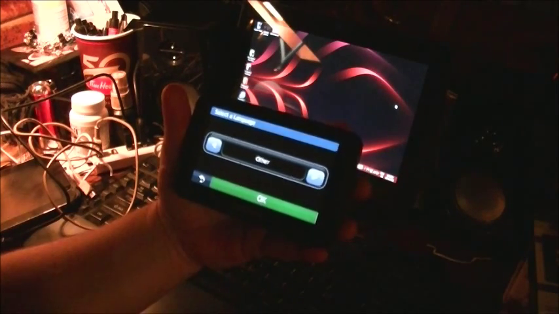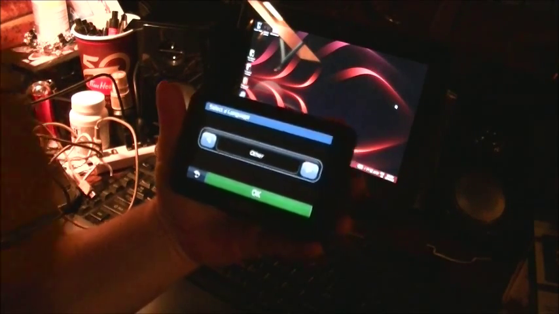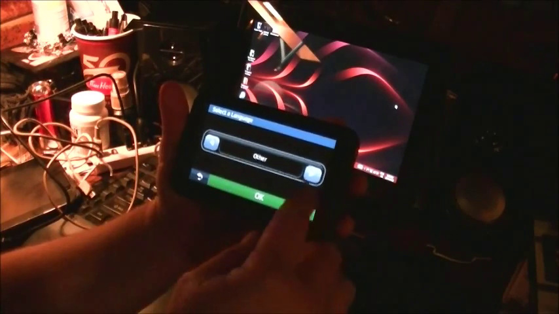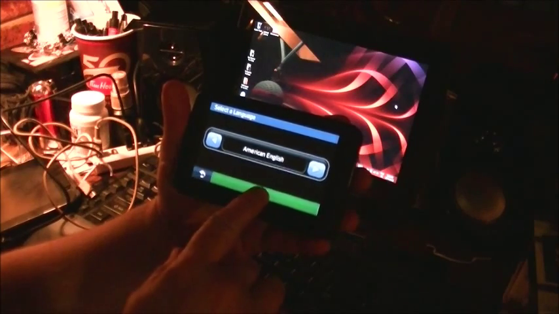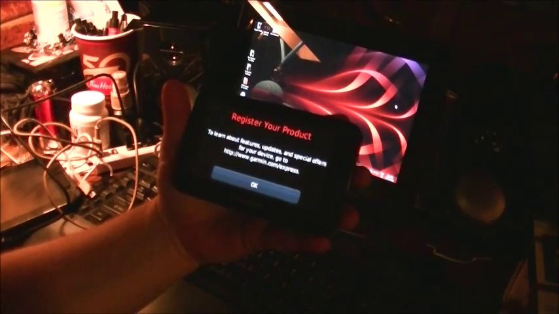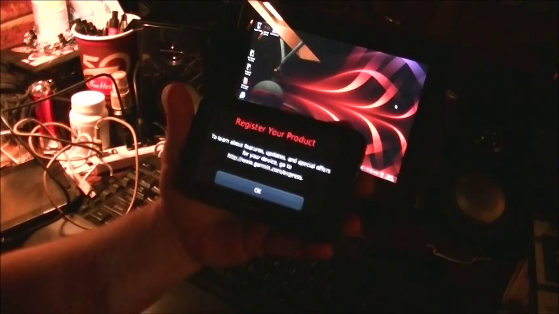Now, I don't know what happens if you press that. It's probably got other options once you go into that level. But for our sake, it's American English we're going to go with. So you press OK. Now it tells you to register your product.